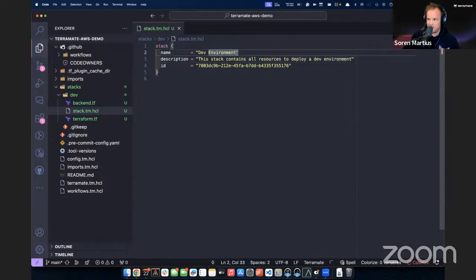Okay. So now what we have here is basically saying that in this specific example, this stack is a mono stack, and we would put all the resources inside, and it represents a specific environment, right? And then you can see we have an ID here. And the ID is a unique ID, which gets created and is unique for every single stack in our Terramate project. So Terramate takes care of that for us.